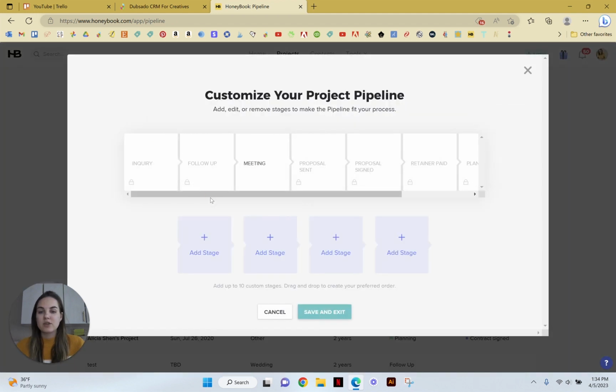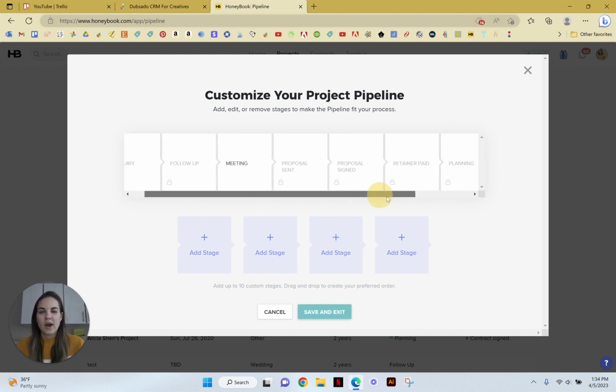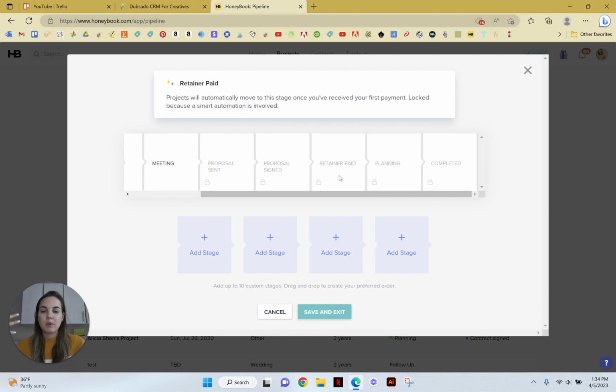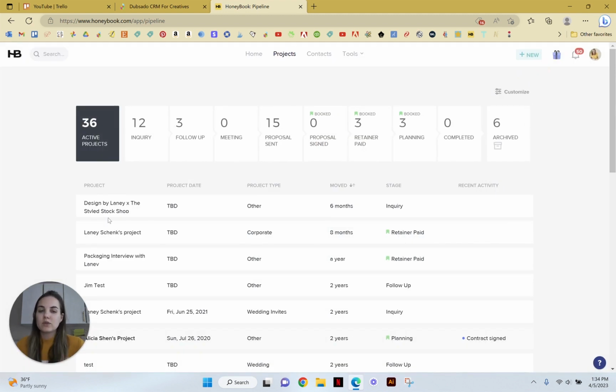You can customize them. You can't delete certain ones because those are attached to where they're at in the automatic pipeline that you create with Honeybook, like the retainer being paid, or if it's completed, or if the proposal is signed, but you can add and move stages around to fit your process. One thing that's cool about Honeybook is you can work with other creators. This is a project with a different creator, and they added me to it in Honeybook.